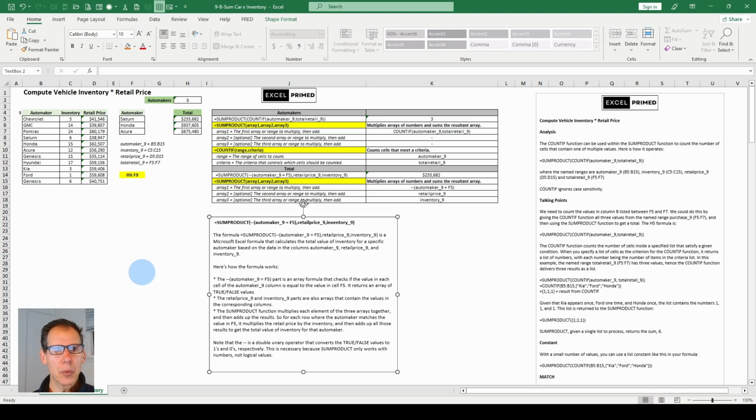In this tutorial, we're going to discuss a couple of interesting formulas. And we're going to use the SUMPRODUCT and the COUNTIF. Then we're going to use the SUMPRODUCT. Brad Williams, Excel Prime. Let me explain how this is going to work.